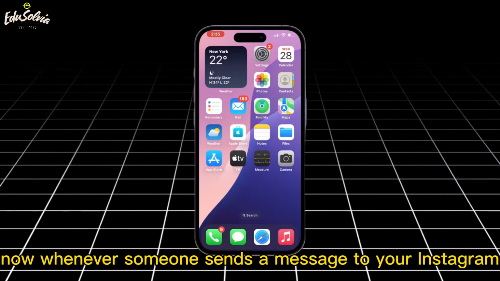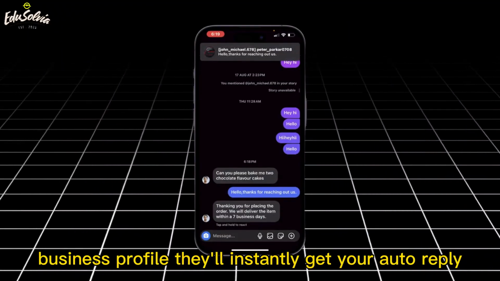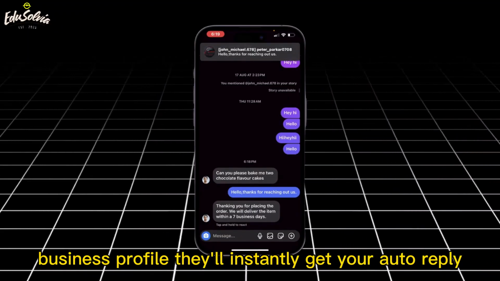Now, whenever someone sends a message to your Instagram business profile, they'll instantly get your auto reply. And that's it.